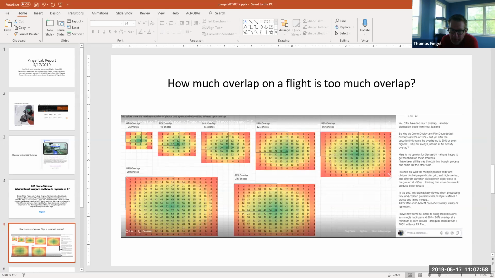But interestingly enough, there are also costs associated with it, because sometimes more is not better from the algorithm's perspective. The more images you have, the longer it's going to take to process. This is a post that was posted to a Facebook group that talks about this stuff. He's talking about his results, and he said, in the end, this dramatically slowed down processing time and created problems with multiple surfaces, blocks, and failed models, all for little or no benefit on model stability, clarity, or resolution. So this is something that we work with in GIS all the time. Higher resolution data is not always better data.